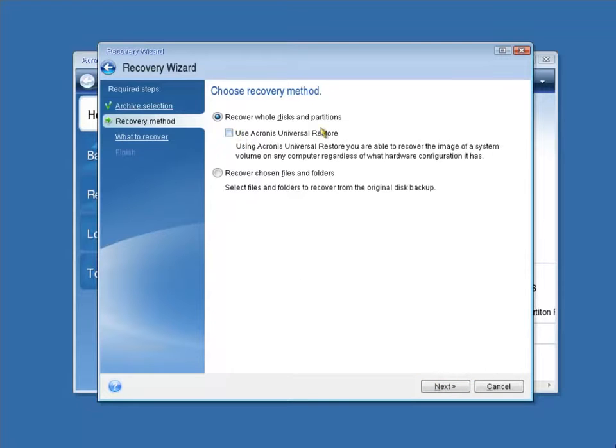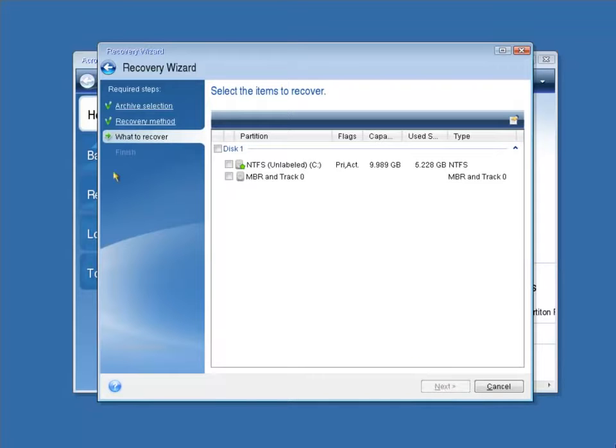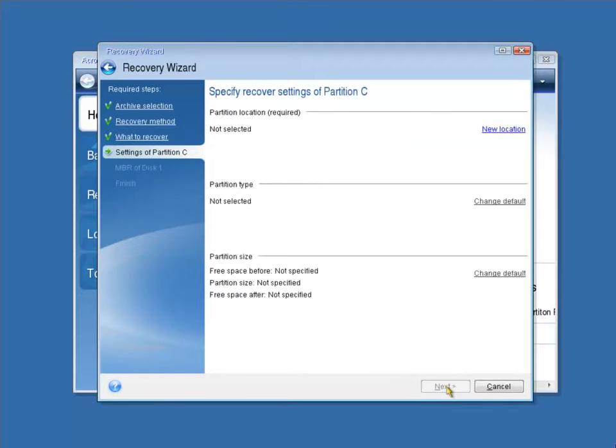Now here is the special thing that I said. If you have the Plus Pack, you have this option that says use Acronis Universal Restore. Now, you will use this only if you're restoring to a different computer. If you're restoring to the same computer, you do not need this. So let's go next. What to recover? I will just select the whole disk here.